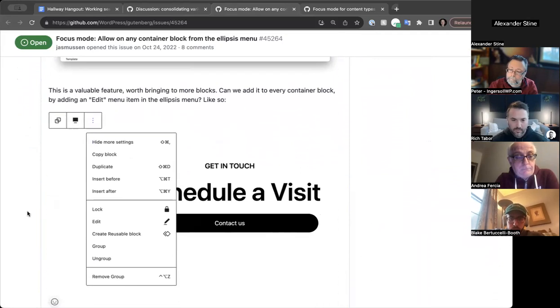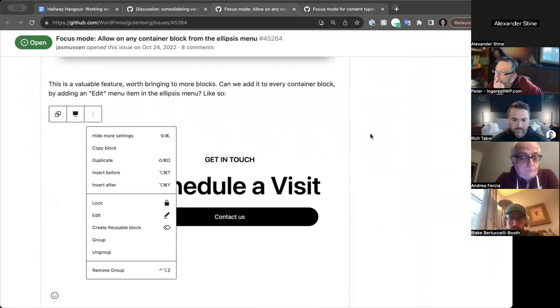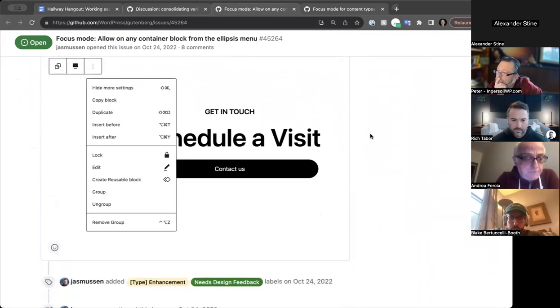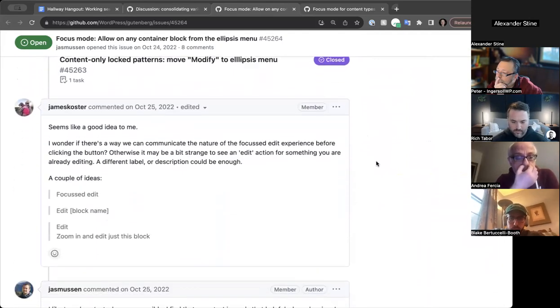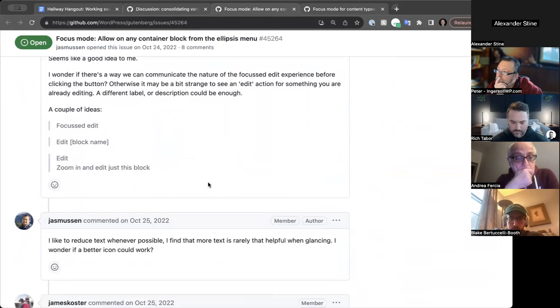Basically this is a discussion around bringing it to more blocks, particularly container blocks. So not every single block, but if it's a group block, maybe a cover block, where there are more inner blocks in place. This is discussing what this might look like.